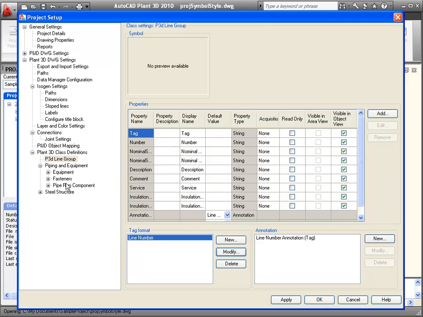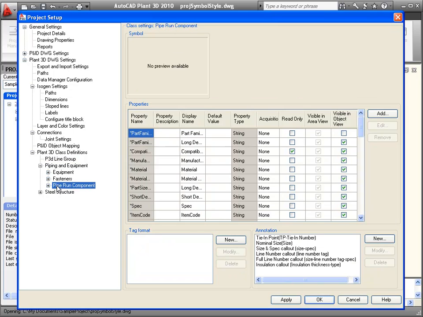If you want to adjust the annotation for piping components, go to the Pipe Run component node and add or modify annotations. These would be the annotations you use in the orthographic drawings.